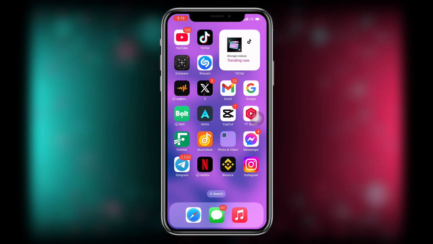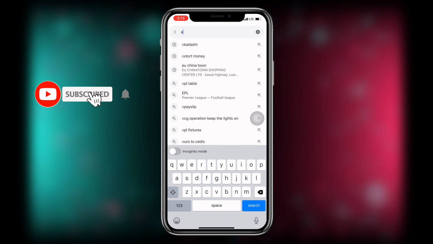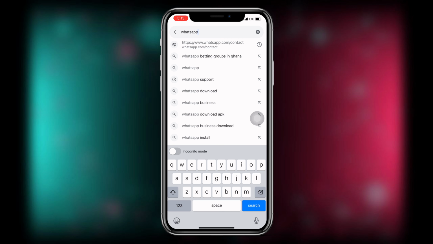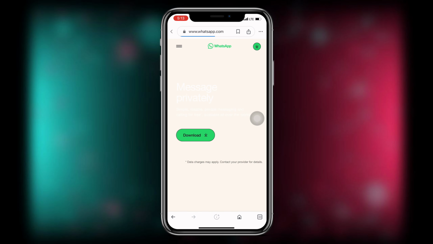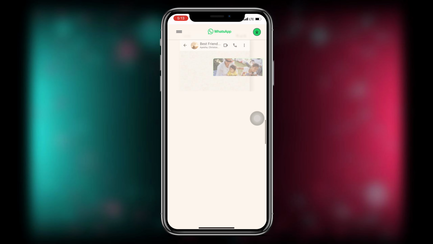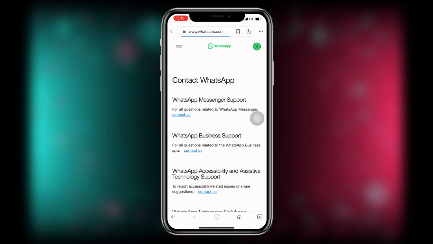Now in the first place, open your Google. Once you open Google, search for whatsapp.com. Once you search for whatsapp.com, it's going to take you to this place. Now scroll to the last end, and once you scroll to the last end, click on contact us.